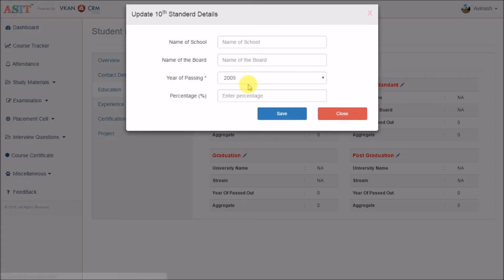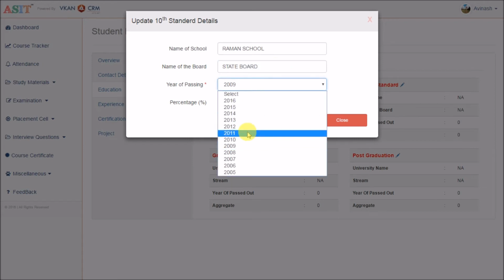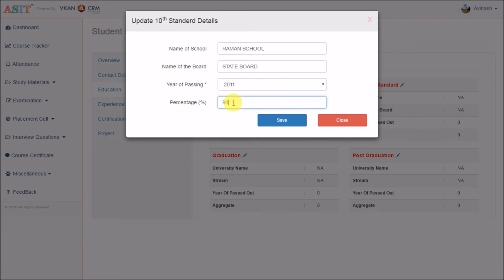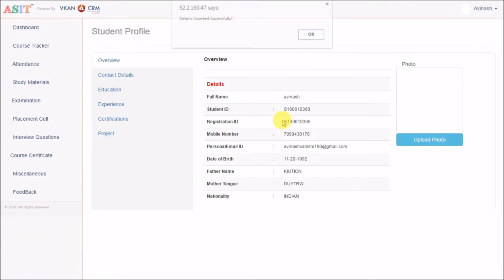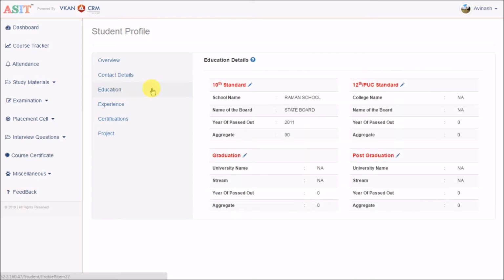You can put your school name. The school name has to be proper so that in case verification is required, they can do the verification easily. Put your state board or CBSE or ICSE, whichever board you have passed your 10th from, year of passing. Guys, these fields are mandatory, so make sure you put them properly, percentage, and click on save one more time. If you click on save, you expect the same thing and you get the same thing. Details inserted successfully.